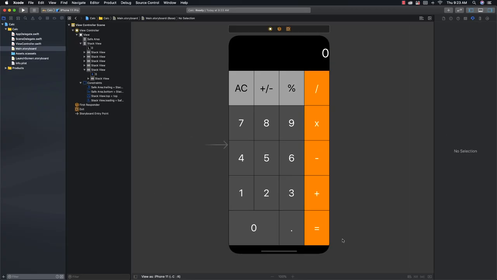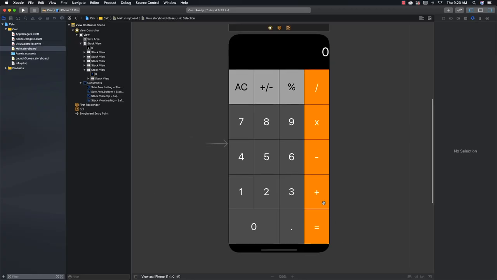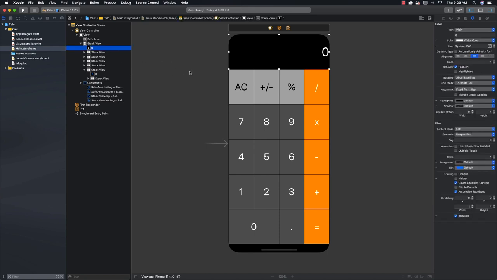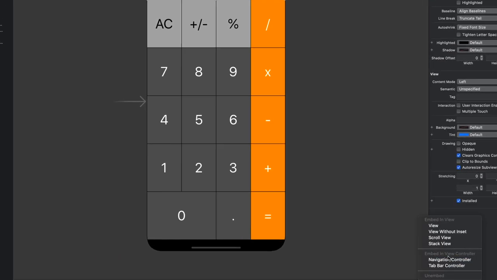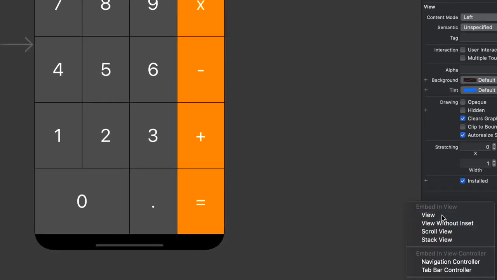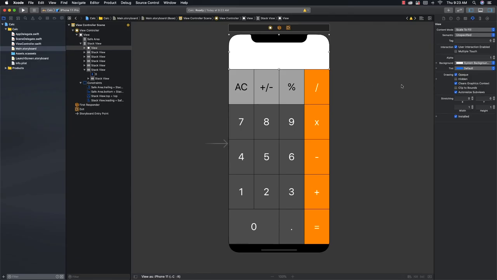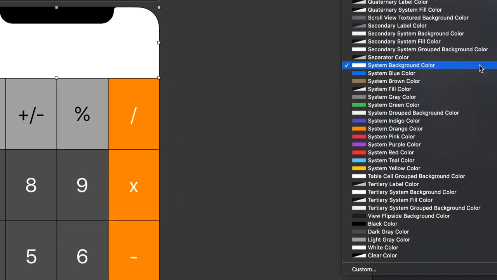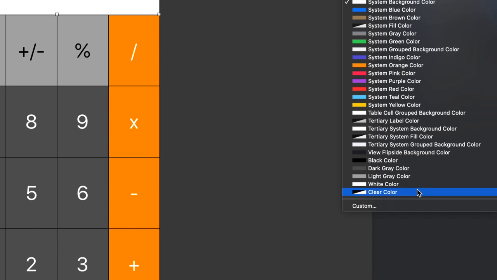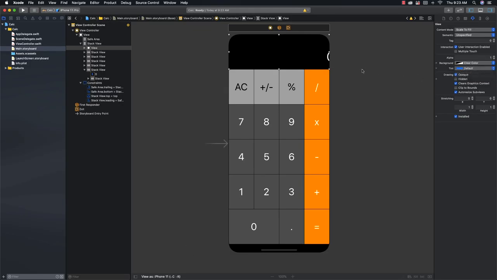So everything's looking fantastic. Basically, the only thing that isn't looking good is our label up here. So I'm going to come over, select our label, and I want to set it up so that it isn't butted up to the right side of our application. So to do that, I'm going to put it in a simple, regular old view, not a stack view, view. You can see that's all white. To get rid of that, we can click on backgrounds and clear color. Now we'll be able to see our 0 again, but everything's messed up even worse now.